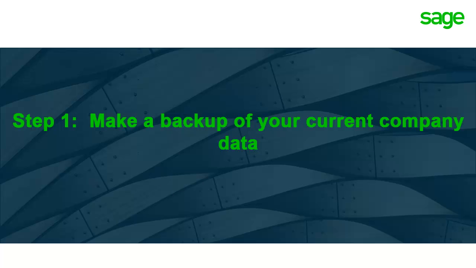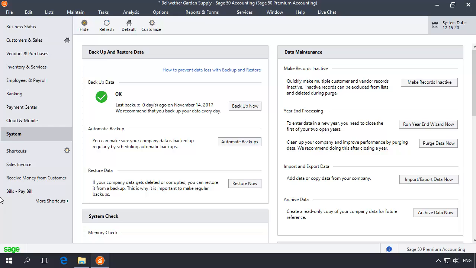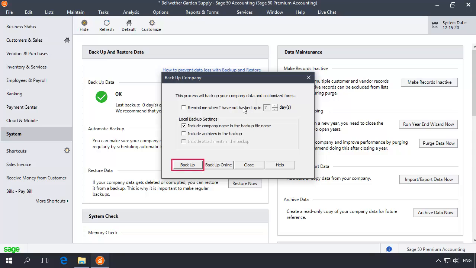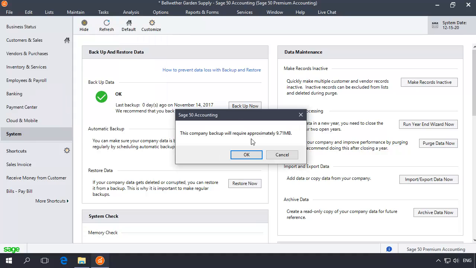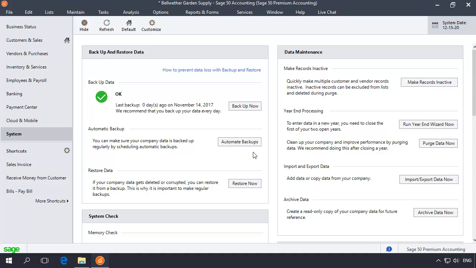Before walking through the tasks outlined in this topic, you should first make a backup of your current company data. To make a backup, select the System Navigation Center, and in the Backup and Restore Data section, click Backup Now. On the Backup Company window, click the Backup button. You will not need to add this backup to your regular backup set. Click inside the file name and name the backup something unique. Once the problem is resolved, you can delete this backup. After making a backup, continue to the next step.